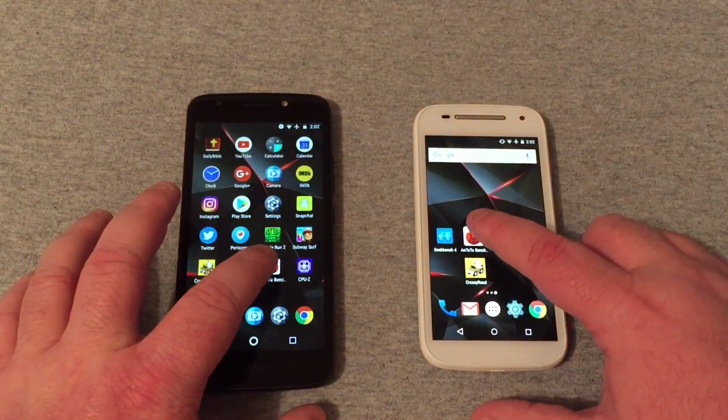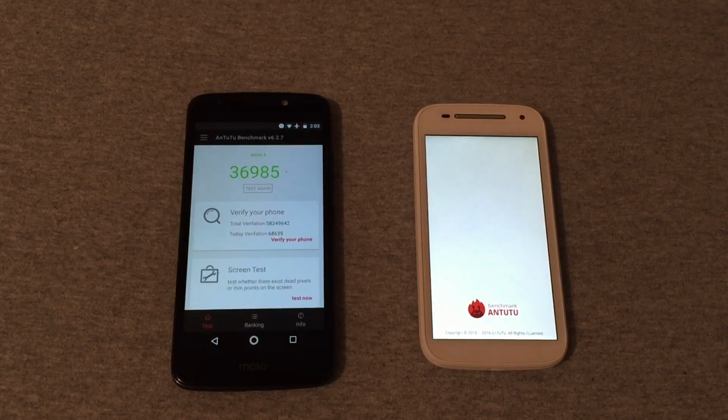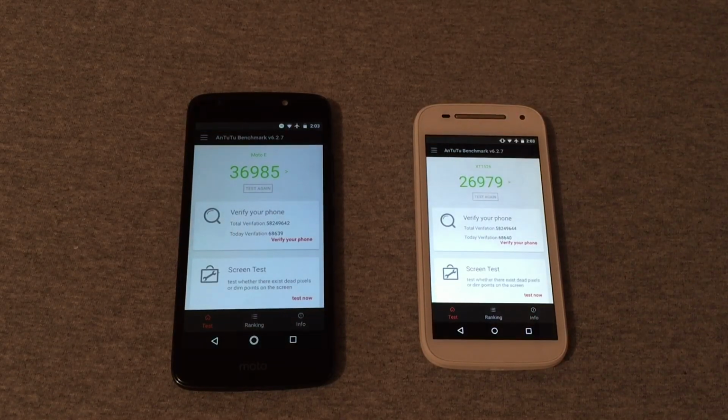Go into M22 benchmark. And on the E4, we got 36,985, and I really have no idea how the E2 got a score of 26,979. That kind of just shows you that these are not entirely accurate, because I don't believe this phone here would actually get that kind of a score. That's just my personal opinion.